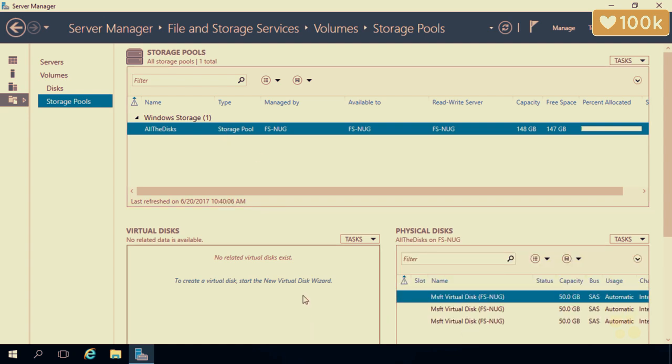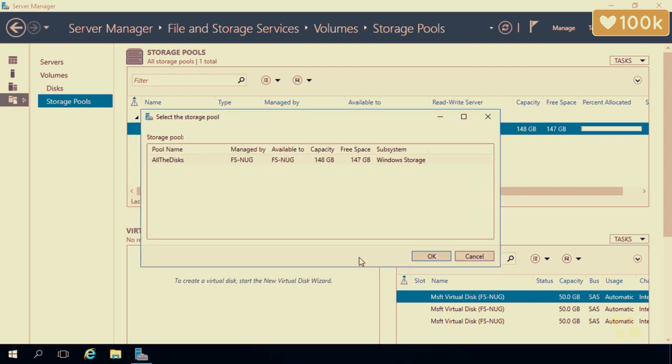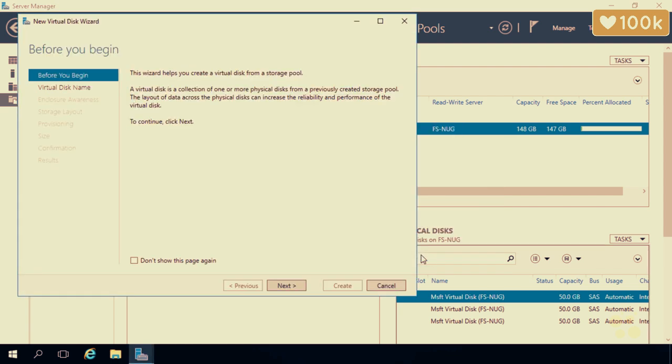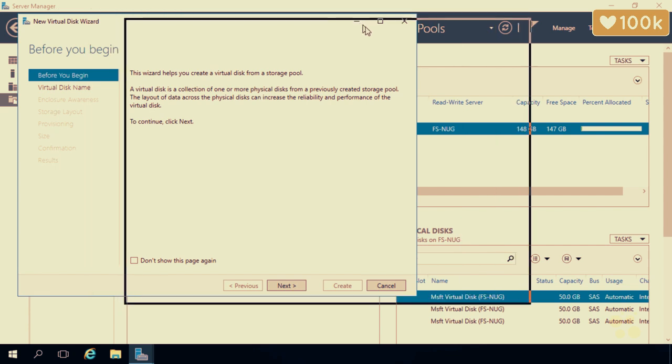Now we're ready to create a virtual disk using the available space in that storage pool. Look at the capacity, 148 gigabytes from these 3 disks. So let's go ahead and drop down that task button and choose New Virtual Disk. It's going to ask you what storage pool do you want to take space from. We only have one. It's chosen by default. So let's go ahead and hit OK. And that'll launch us into the new Virtual Disk Wizard.